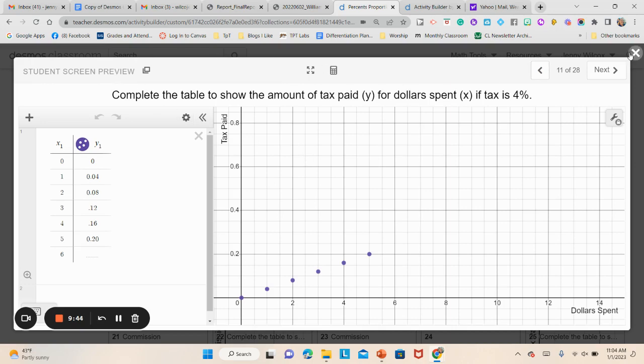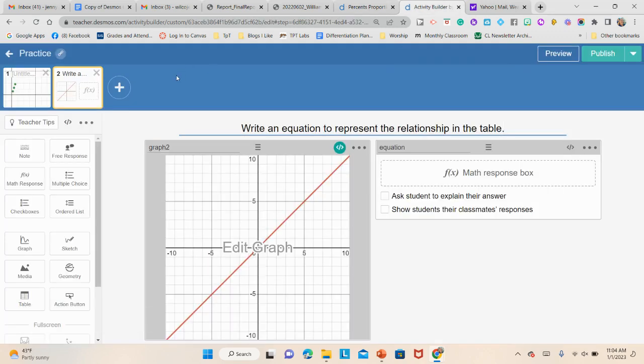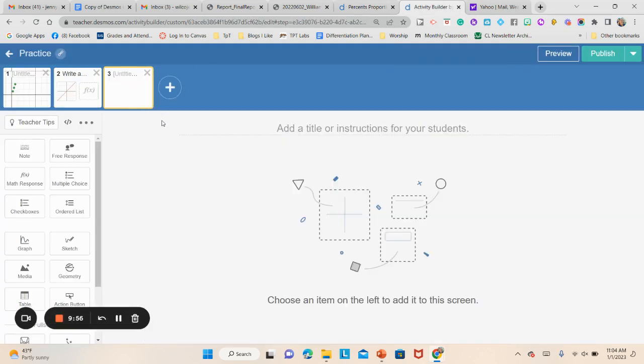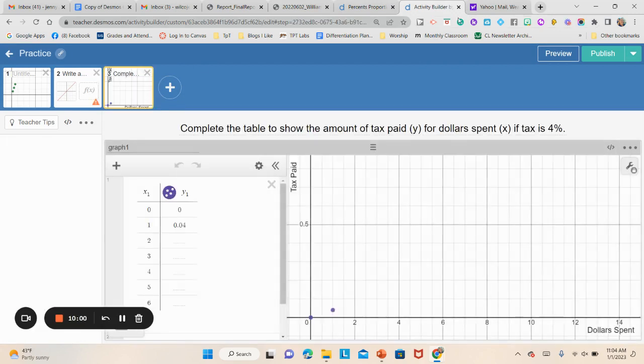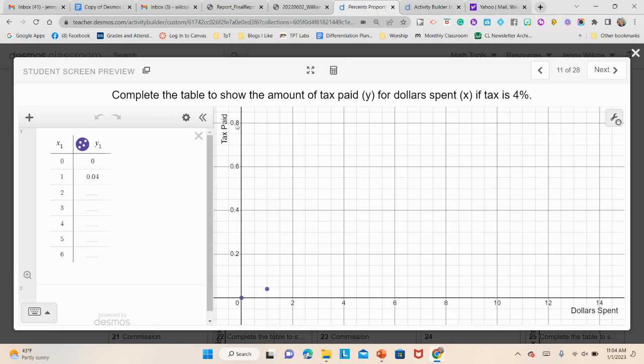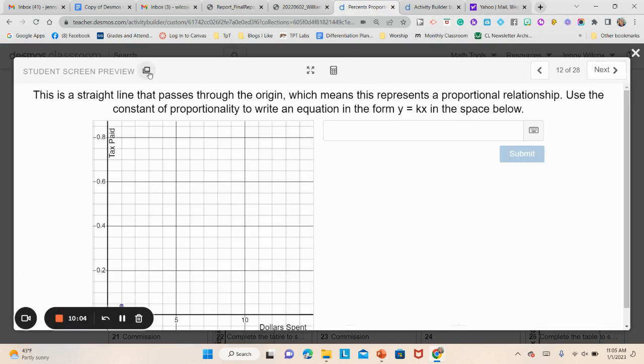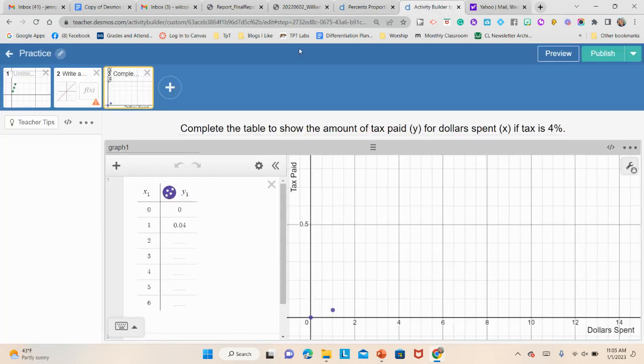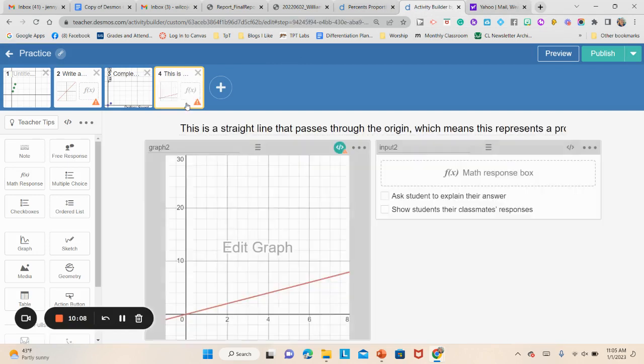So I am on my teacher view. And when I'm in this student screen preview, up here in the left-hand corner, you can copy a screen. And so I'm going to just click that. And then I'm going to go into the activity that I want to use it. And I'm just going to put a blank screen and I'm going to paste it in, Control V. And then I'm going to do that with the next screen as well. I'm going to copy it and I'm going to go in here and paste it in.